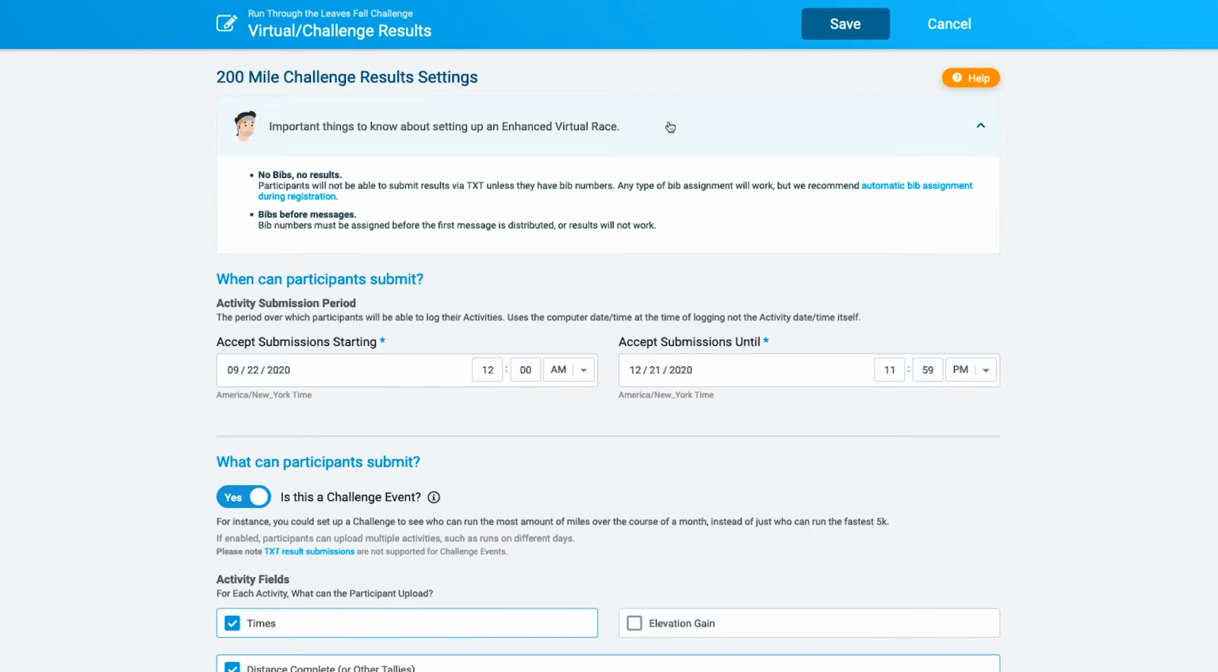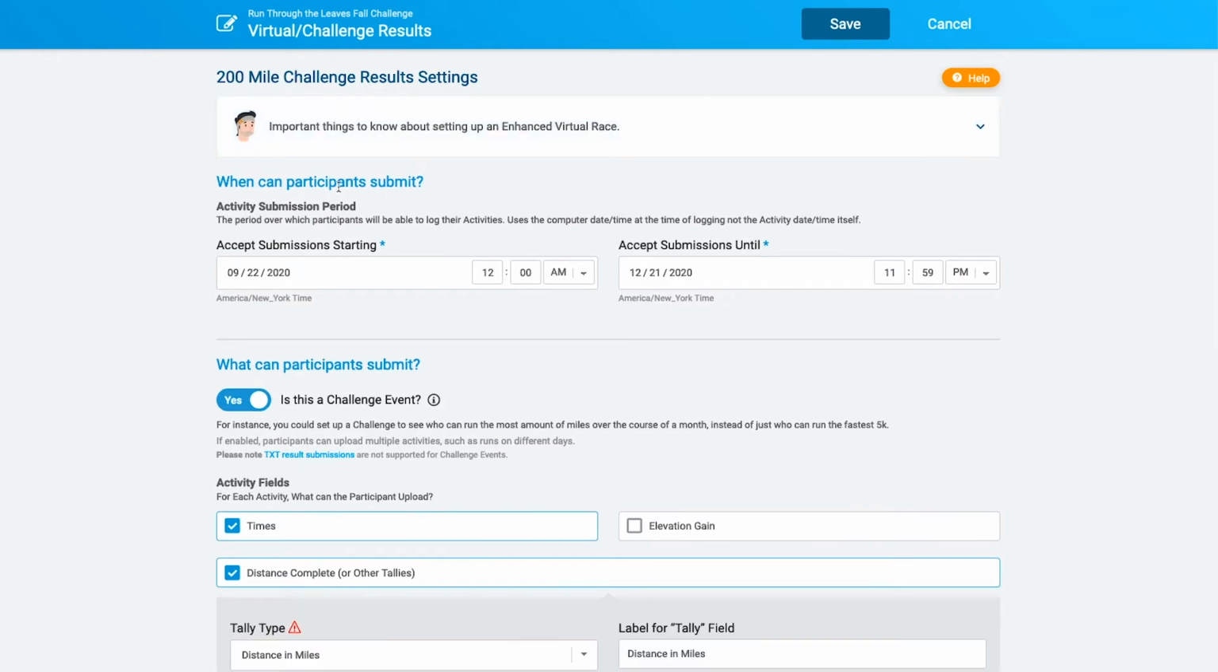So we recommend every race, whether you're a challenge or a race, to set up bib assignment and configure the digital bib. So when you first come to this page, it's going to ask you when can participants submit their results, and this is the submission period. Because this is a fall challenge, we want people to submit their activities during the fall, and that starts on September 22nd and then ends on 12/21.